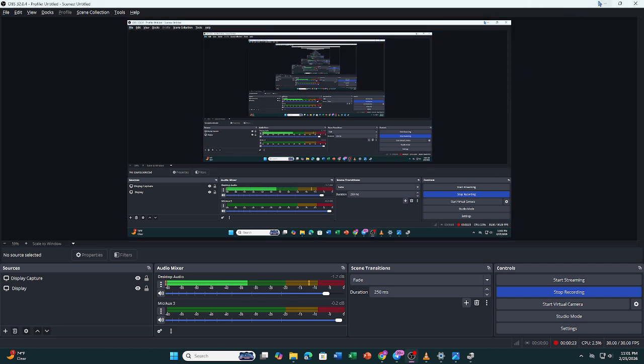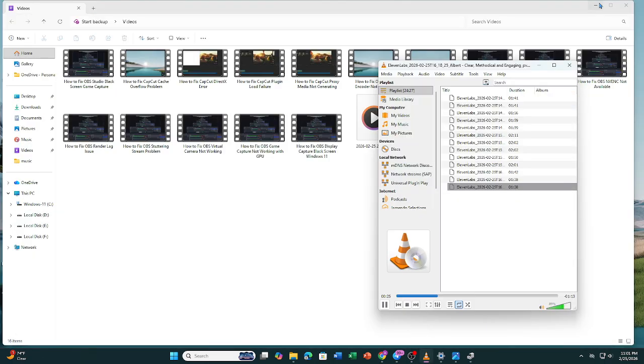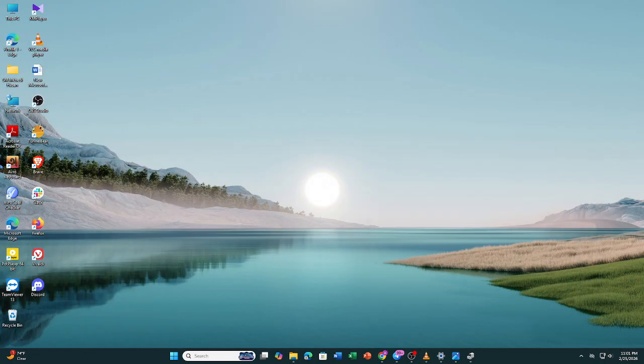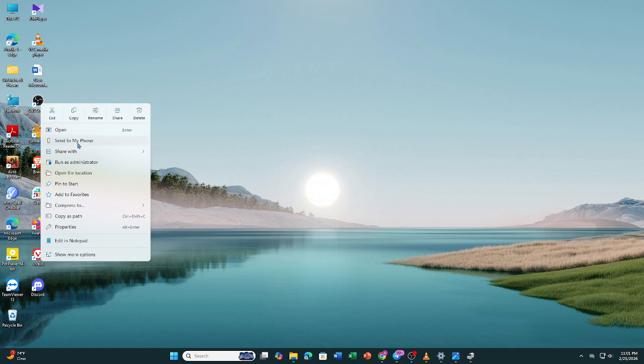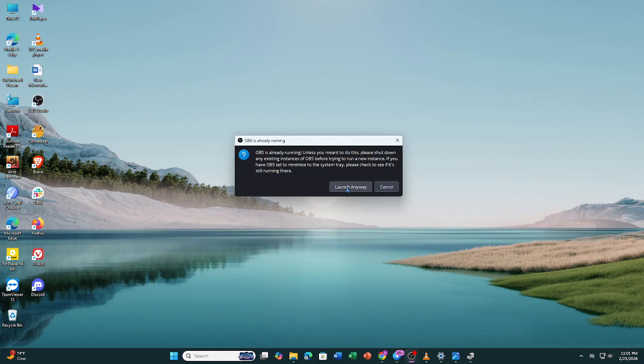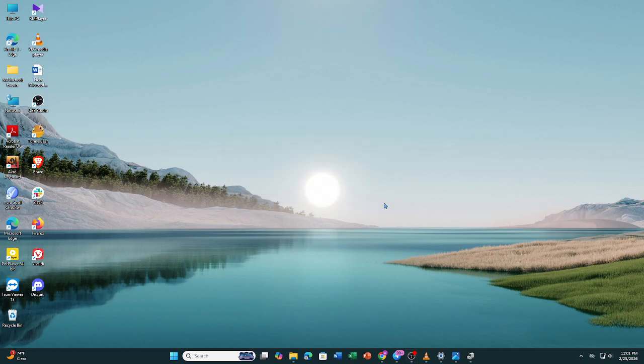Some apps run with higher permissions, and if OBS doesn't match that level, window capture may fail. Next, open your window capture source and make sure the correct window is selected. Sometimes OBS grabs the wrong app or an inactive window.